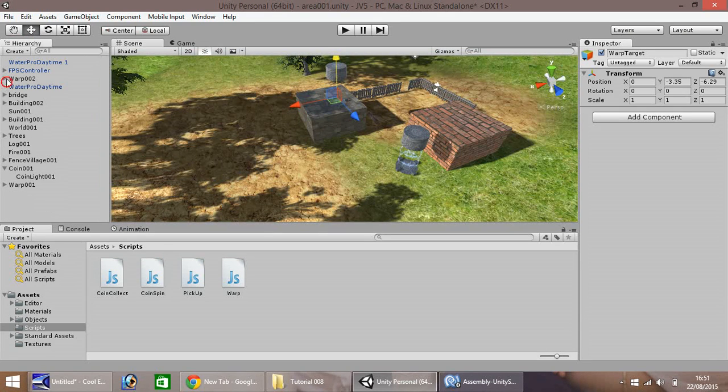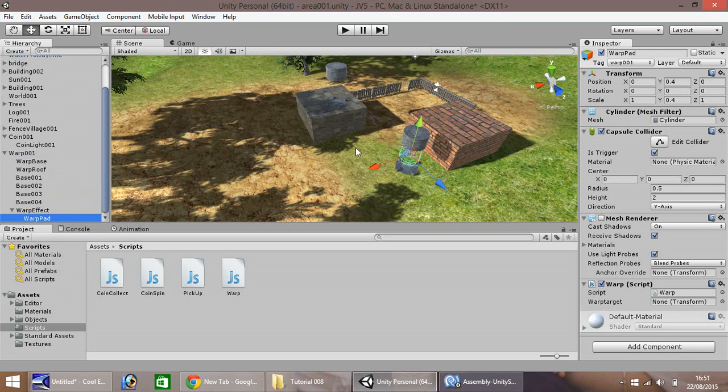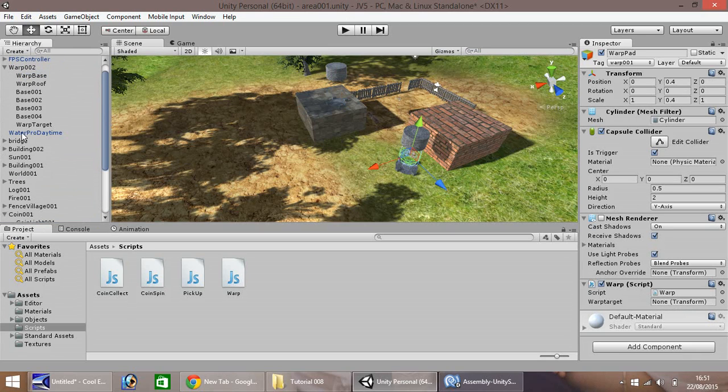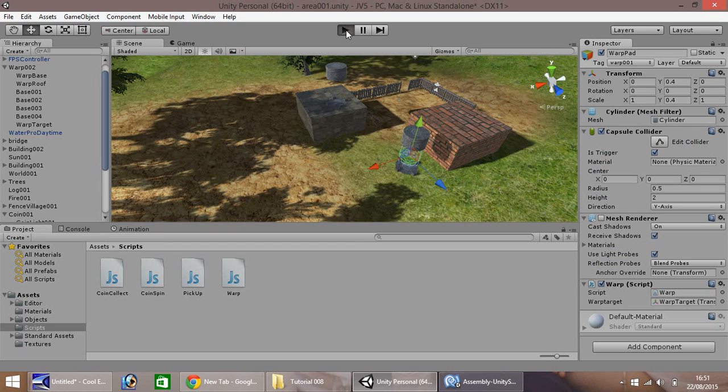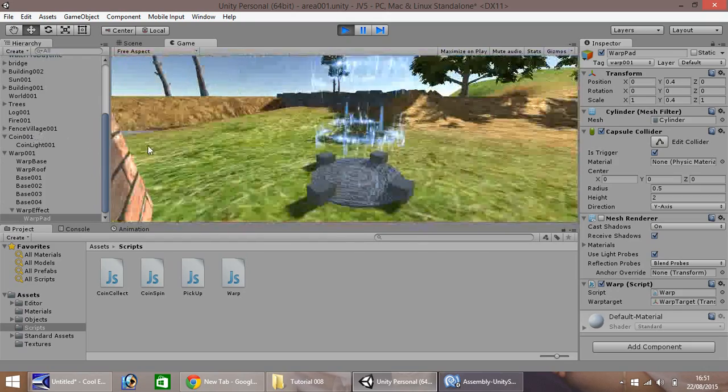Last thing we do is if we click on Warp 001 again, let's get ourselves onto the warp pad, and we need to put in here that game object that we just created. Here, warp target. So drag and drop over here. And now with any luck, when we press play, we should be able to walk into our warp pad and be teleported.